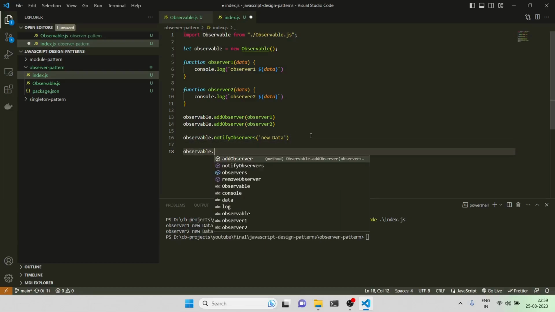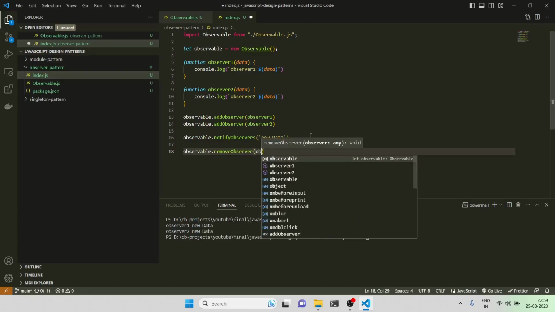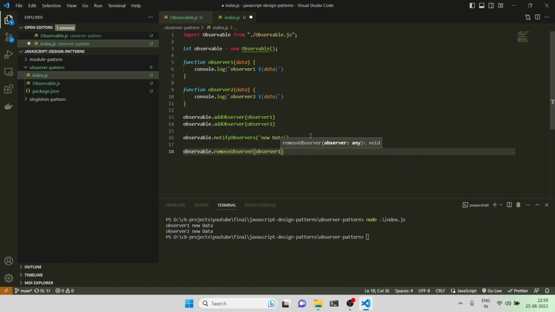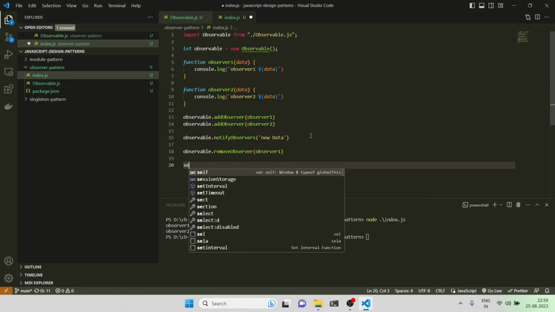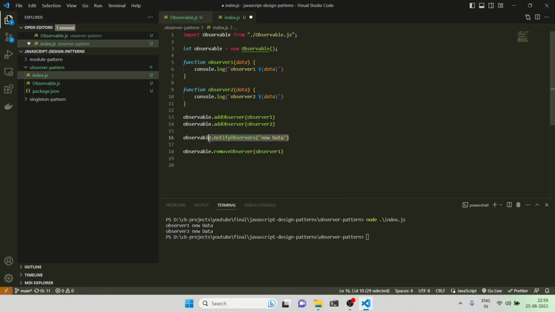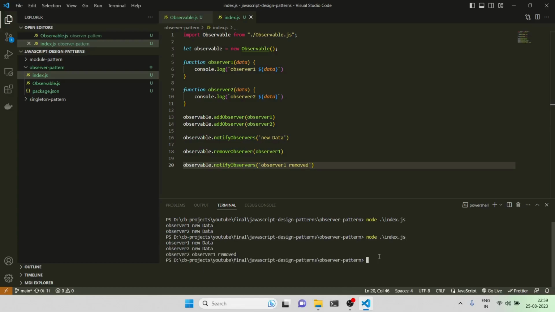Remove observer: let me remove observer 1. Let me create one more notification after this, with the data "observer 1 removed". Let's see whether it works fine. As you can see, the first two lines were logged, then this line got executed and removed observer 1. So only observer 2 should be logged, and as you can see, only observer 2 has been logged. Observer 1 has been removed.